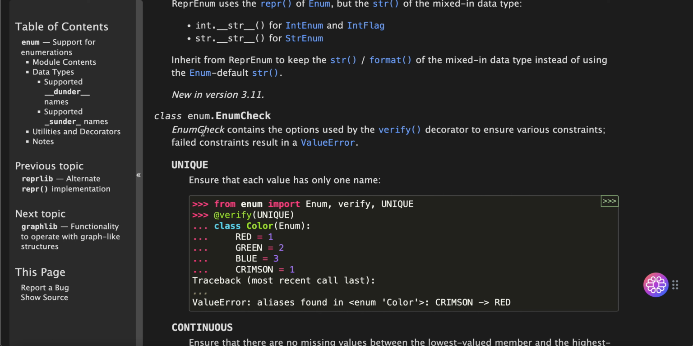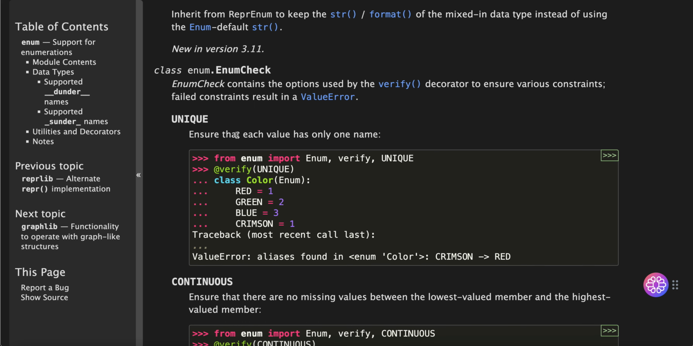Class enum.EnumCheck. EnumCheck contains the options used by the verify decorator to ensure various constraints; failed constraints result in a ValueError. UNIQUE: ensure that each value has only one name. From enum import Enum, verify, UNIQUE. @verify(UNIQUE) class Color(Enum): RED = 1, GREEN = 2, BLUE = 3, CRIMSON = 1. Traceback (most recent call last): ValueError: aliases found in <enum 'Color'>: CRIMSON -> RED.